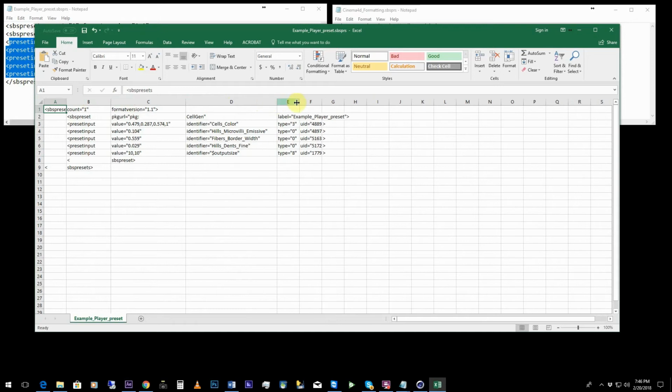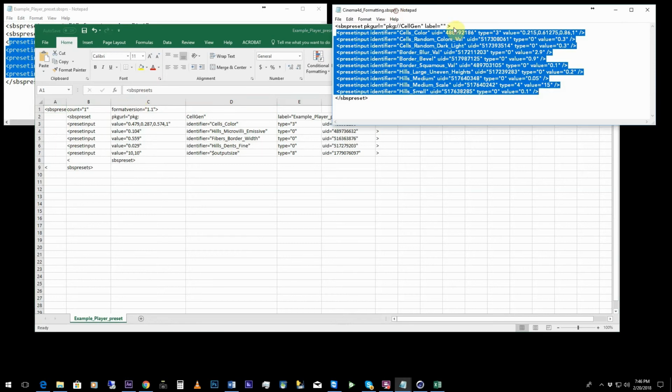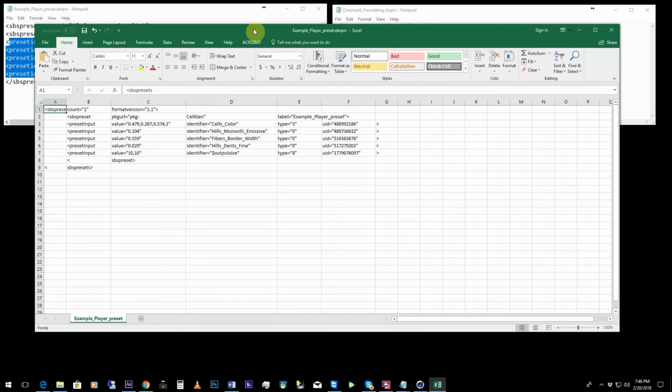And then the next step is to reference our Cinema formatting file and see which order Cinema is expecting it in, and then just move these columns around, slide them to the left or right, put them in the right order, and then copy and paste it into here, and then save the file. It's just as simple as that, and I'll run through it real quickly.